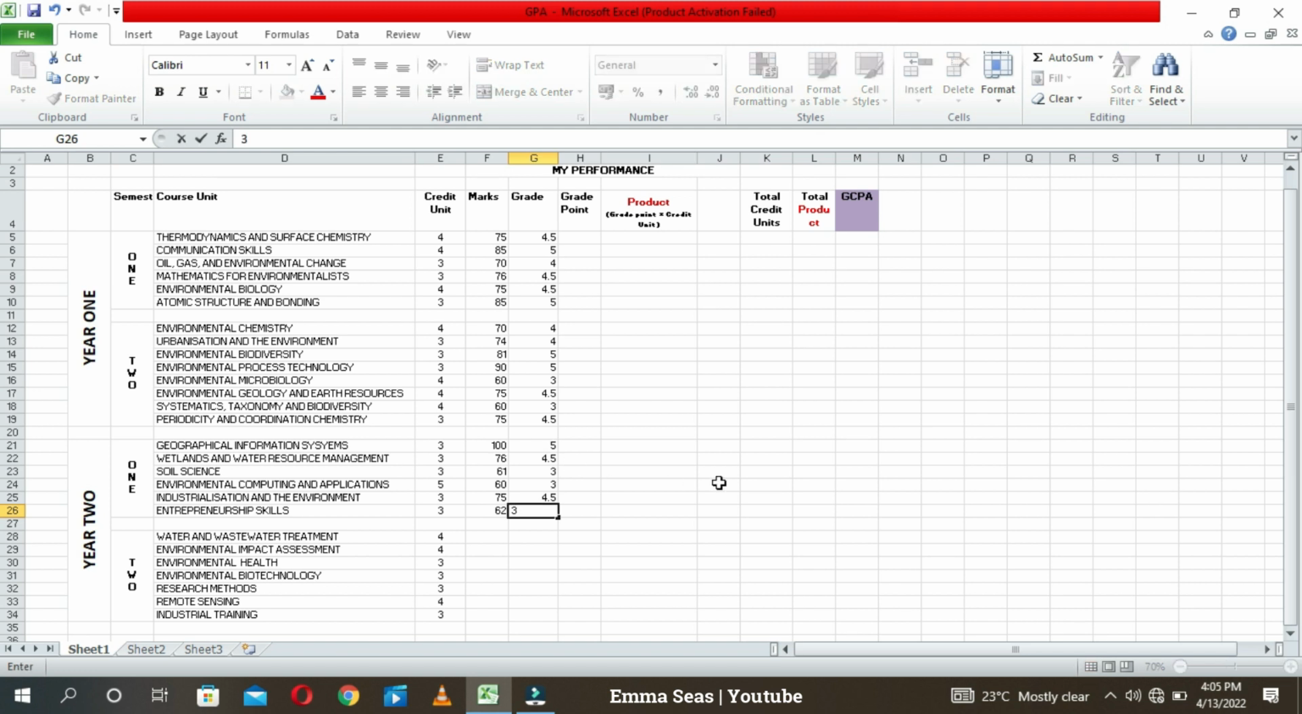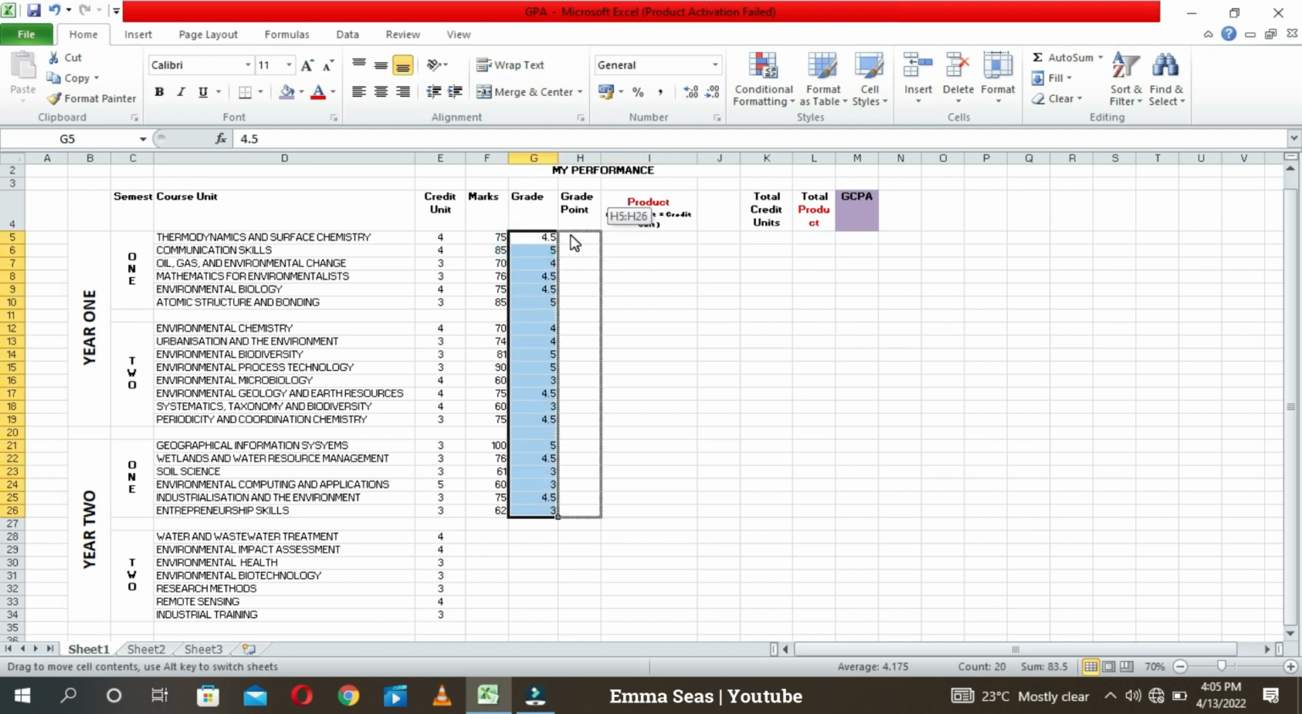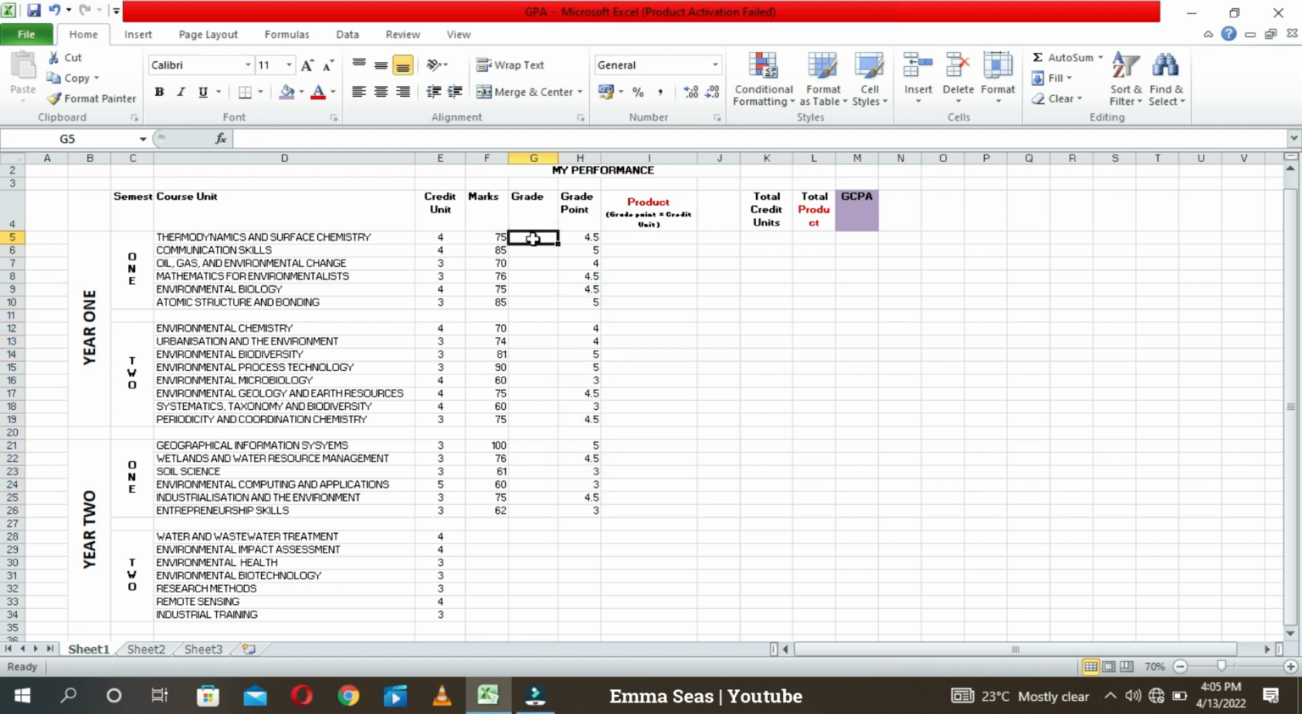So we can assume that so far these are the results he has been having. These have to go. I can drag these. These have to go here. These are the grade points. Then the grade will be, this is a B plus. This is a B plus. Okay, this is a B plus, and this is an A.